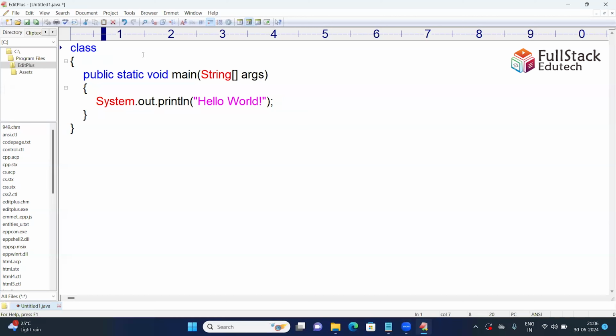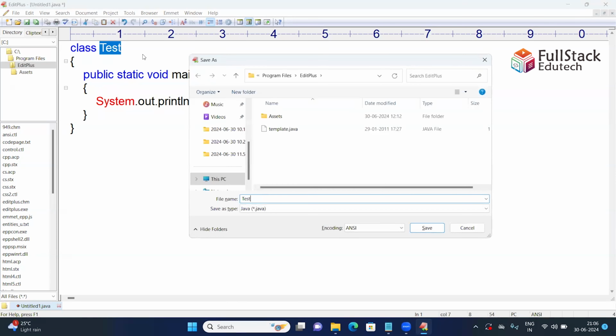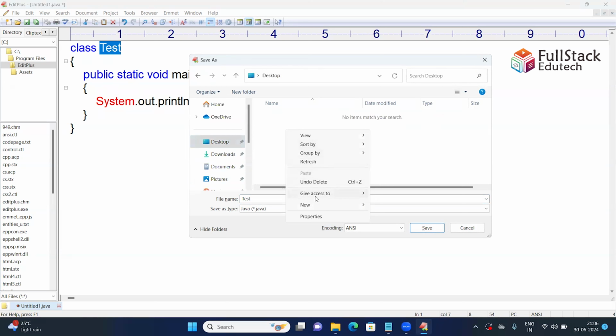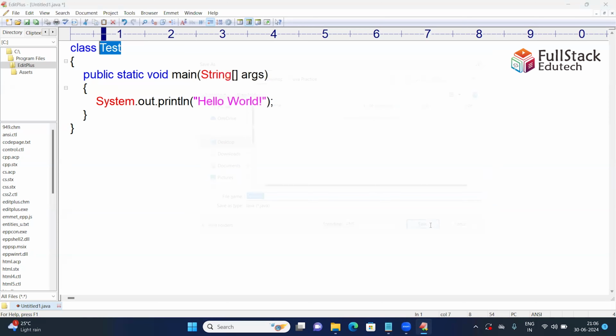Next, let me save this with a name, test. Where do I need to save? Suppose on my desktop I'm creating one folder. The folder name I'm giving is Java practice. In that Java practice, I'm saving with the name test. Extension is .java. As we selected the Java program in the beginning, it will show the save as type is Java. Otherwise, directly you can give the .java extension and save it.